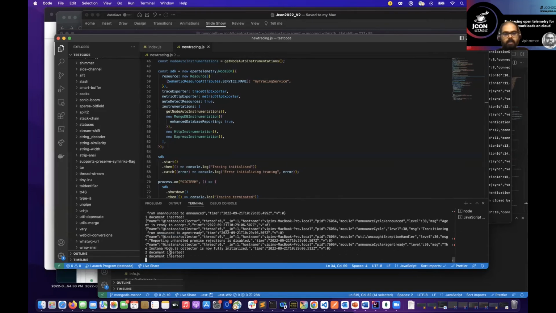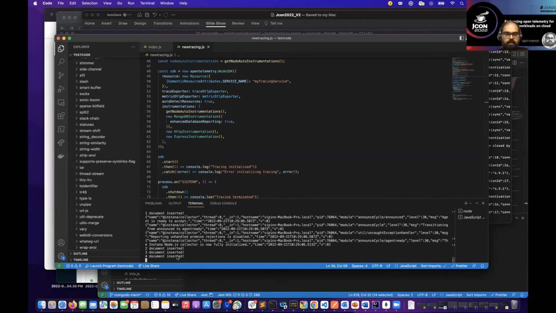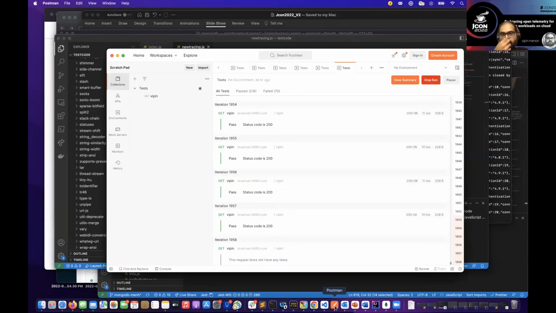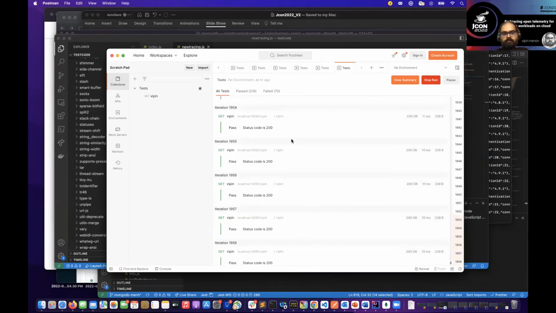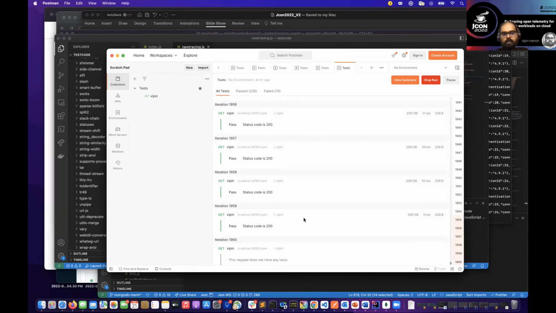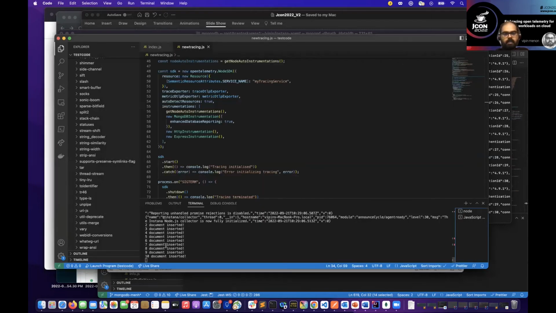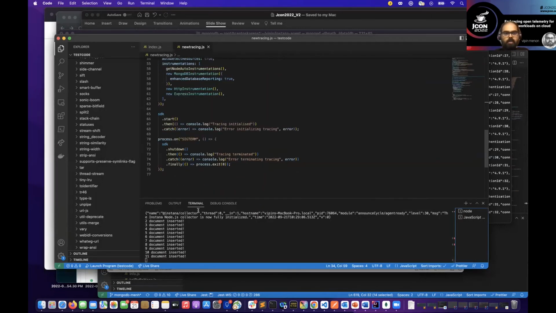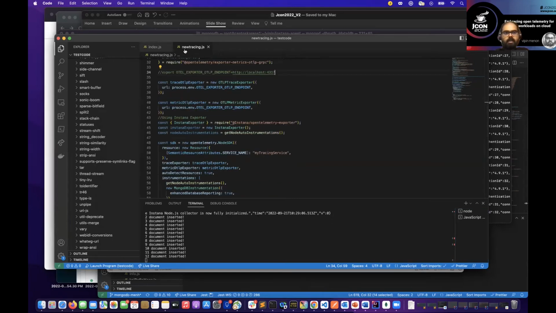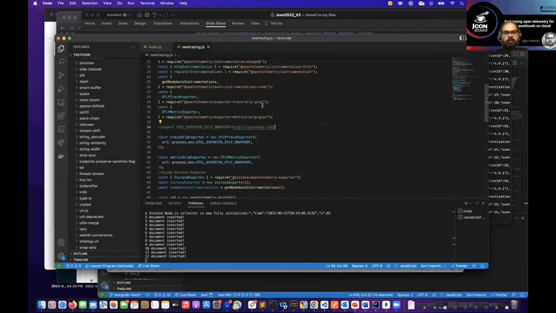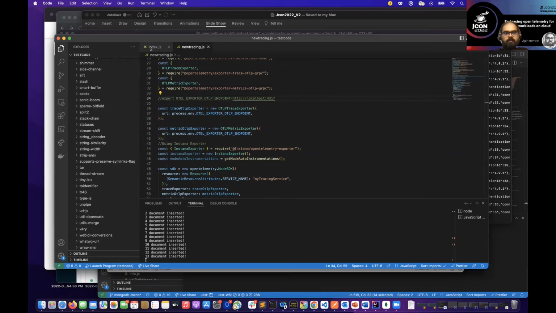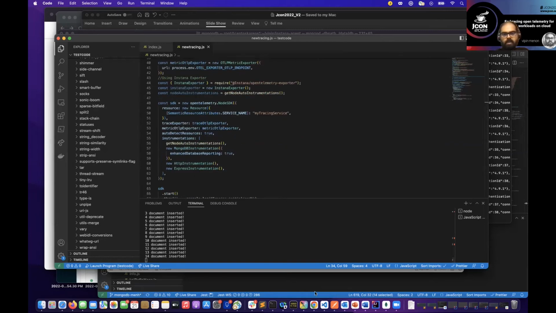Now the tracing has started, and you are already seeing the document insertion, because I already have a Postman service running here, and it has started posting a few requests onto this endpoint. The insertion is successful, and it started inserting the data. Now let me see what I can visualize, or what is available from the tracing perspective for my application. Let me go to my backend.